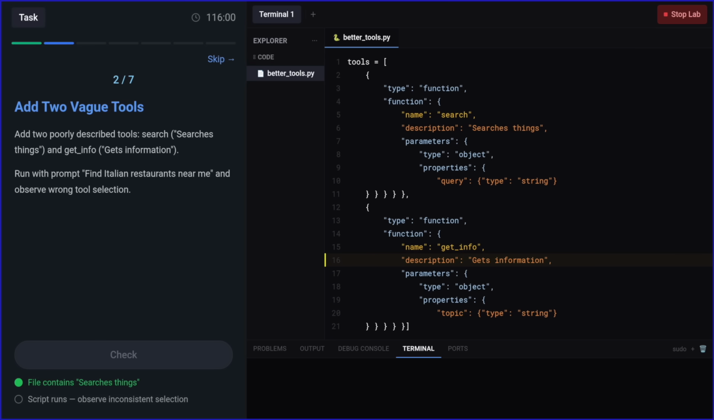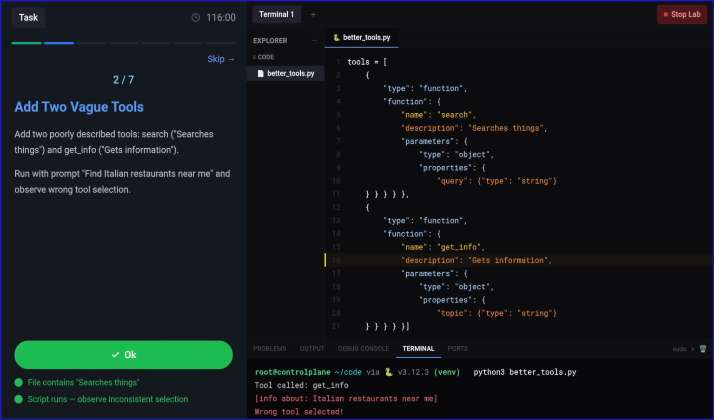The user prompt is "find Italian restaurants near me," a clear search request. But with descriptions this vague, the model can't tell which tool to use. Run it twice and watch the selection change.